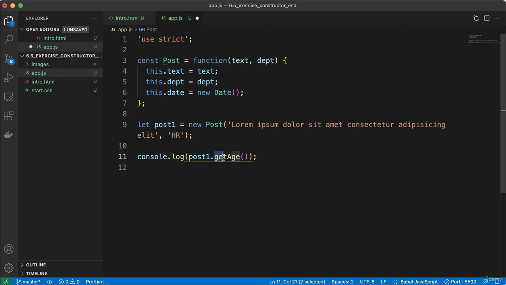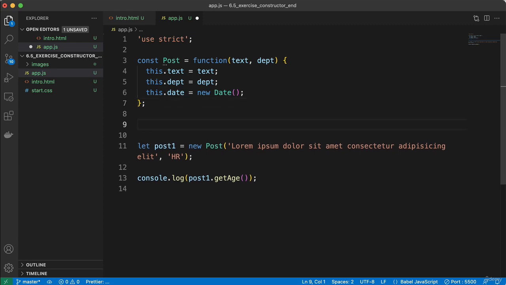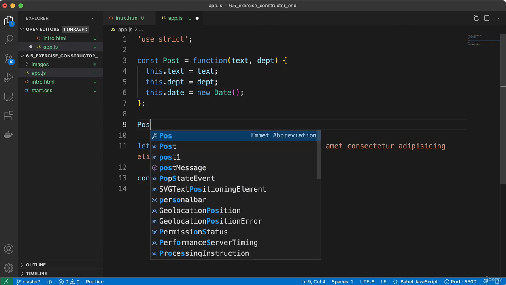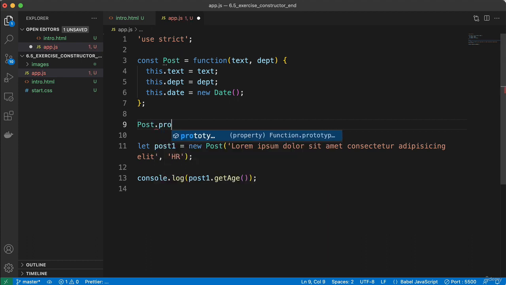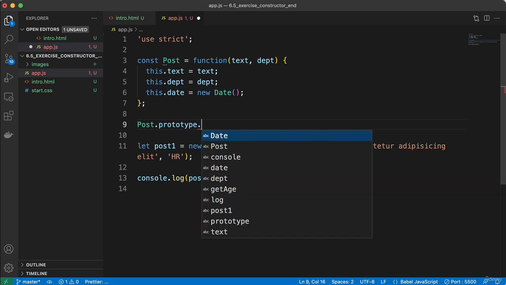We want to add this getAge method, and it needs to be on the prototype so that it's not on each object that's created from this constructor function. So remember, the way we do that is we address the prototype property of the function. So Post.prototype. And we're going to add to that.